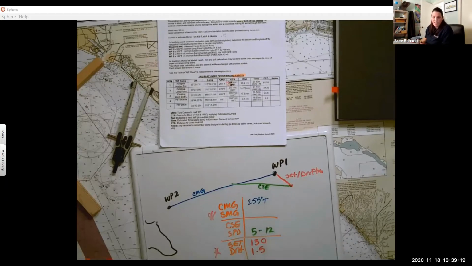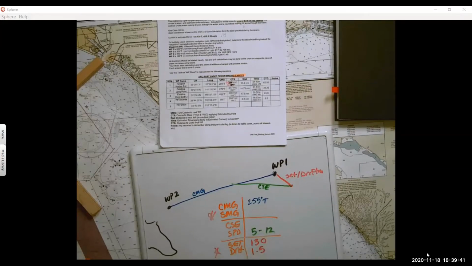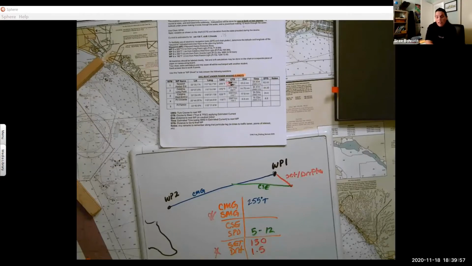Now, did anybody do the 12 knot version? Yes. Okay, so how did you do a 12 knot in this vector? Because the dividers don't move to 12. Math. I set my compass to 6 nautical miles, so I just did it twice. Okay, flipped it. That works.